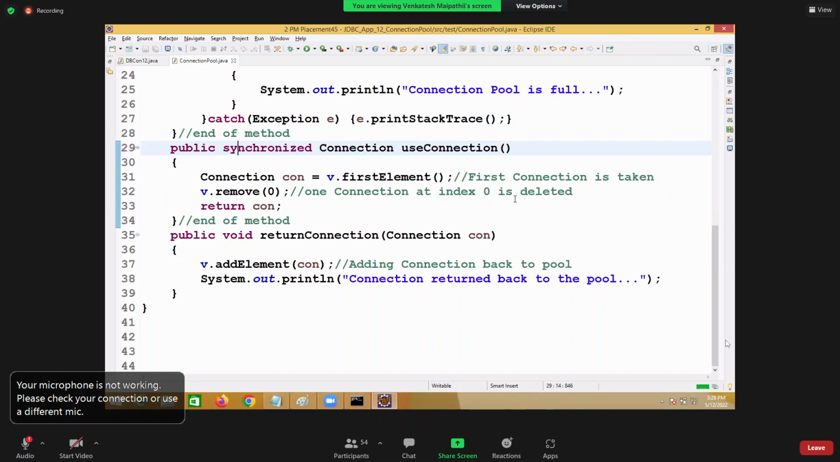The synchronized keyword on use connection. For example, two users came to pick that connection. I added the synchronized keyword, so a lock will be there. Only one user can pick that connection. Whoever came first picks the connection with the use connection method. The second user has to wait for a few milliseconds. In returning back also you can make it synchronized.